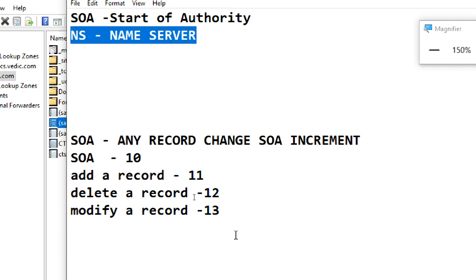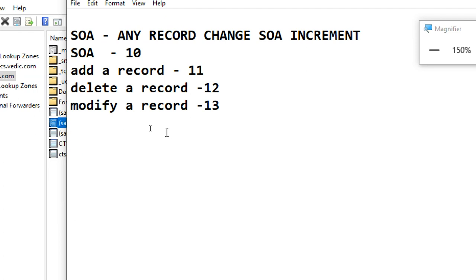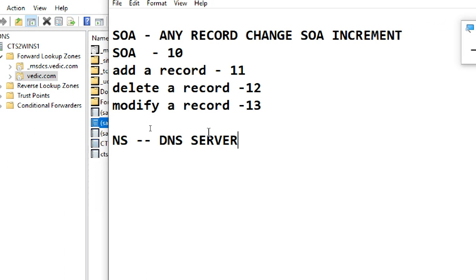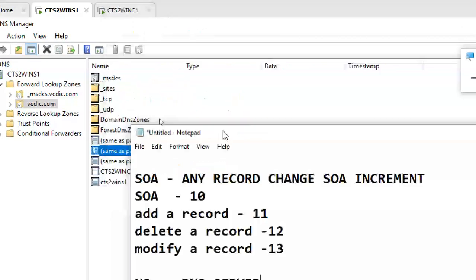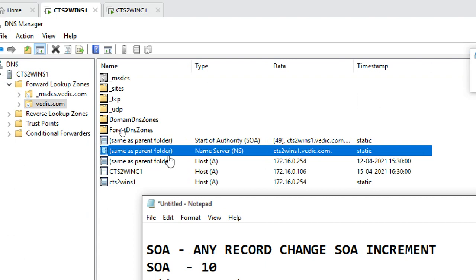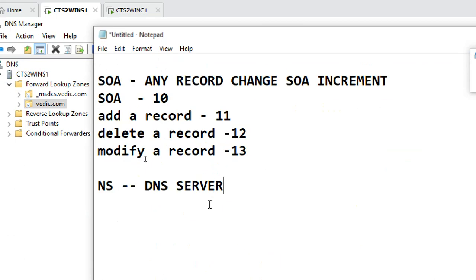Next, the name server record, NS records. What is this NS? A name server means DNS servers only. In your network, how many DNS servers are there, what are their names, and what are their IP addresses? The name server record will tell this. So this is the name server name, CTS2 win S1. If I have 10 name servers, I can put all 10 name servers in this one. So that is the name server record.